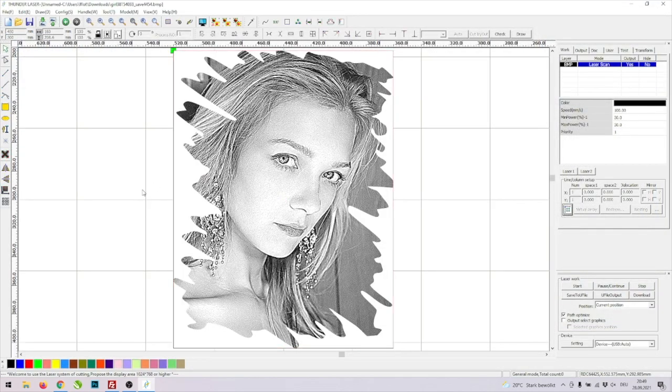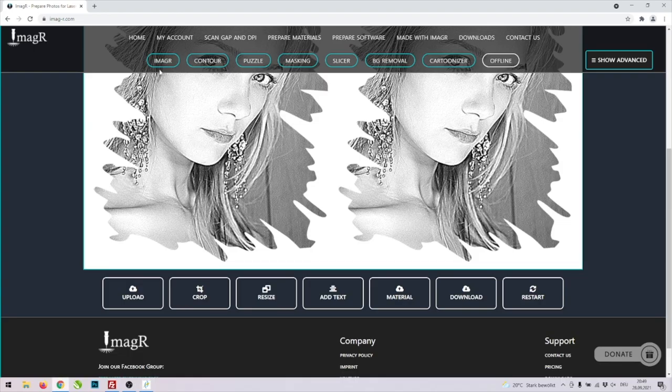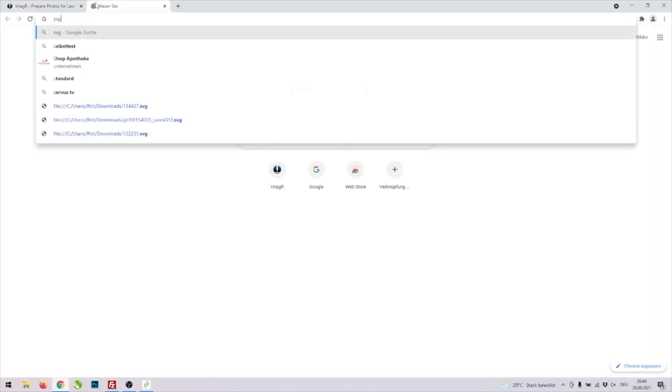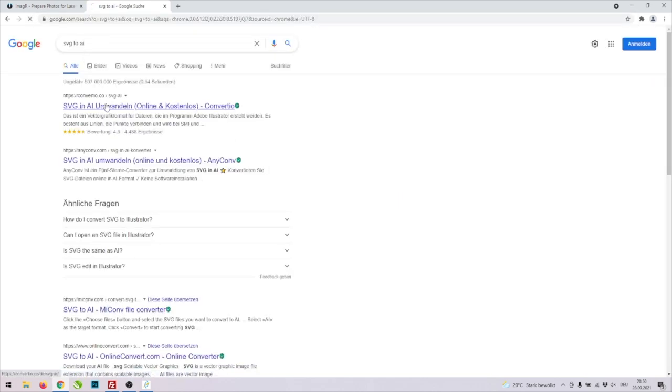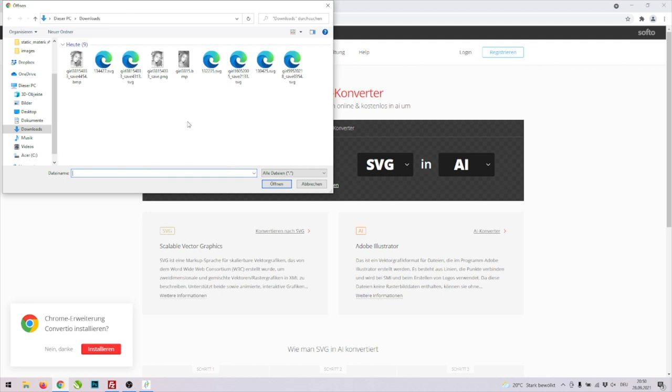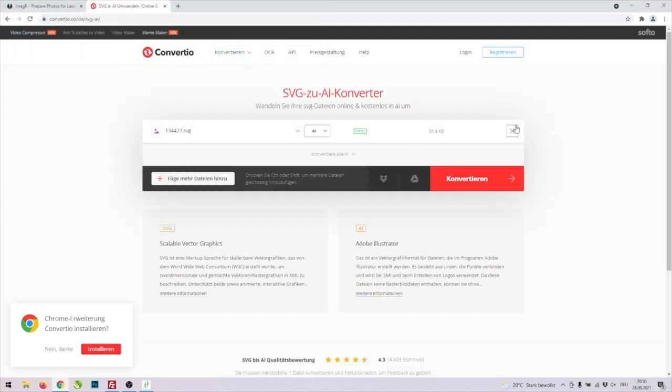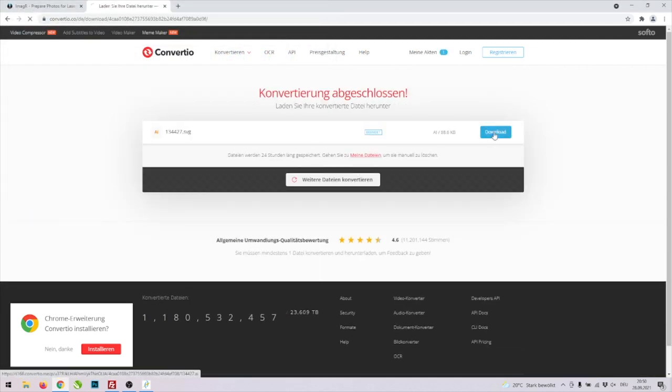Next problem for RDWorks is the SVG contour file. Unfortunately, RDWorks also does not allow importing SVG files. So we search on Google for SVG to AI converter. Click on Convertio and upload your SVG file. Click on Convert. Download the file after as AI.